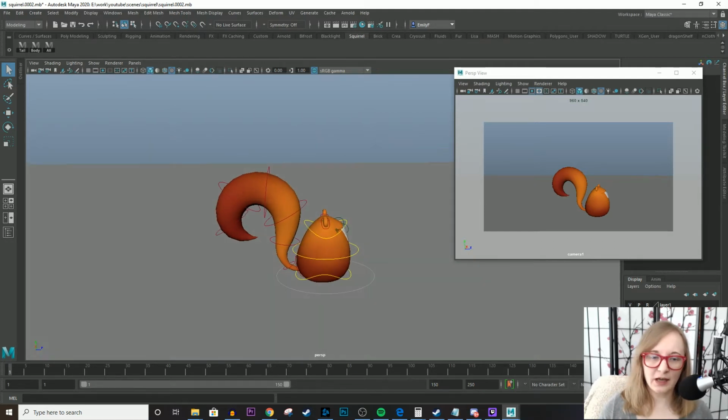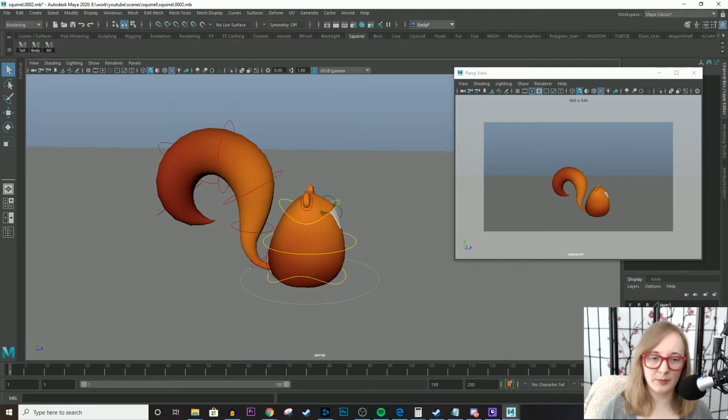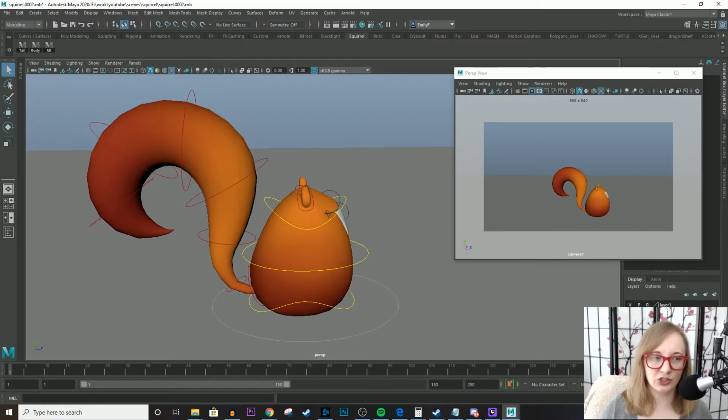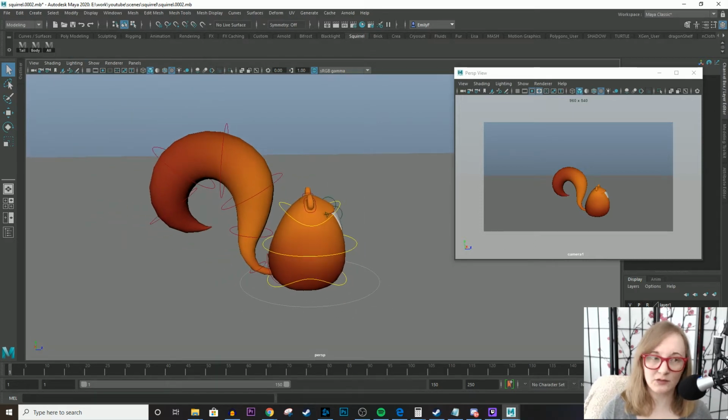So the first thing I like to do with all of my characters that I'm working with is make some shelf buttons. If they don't come with a custom shelf with the rig, which this one does not, I like to make some basic shelf buttons. And again, if you want me to go into detail on explaining how to do that, by all means, let me know. But right now, I just have 3 basic buttons set up here.